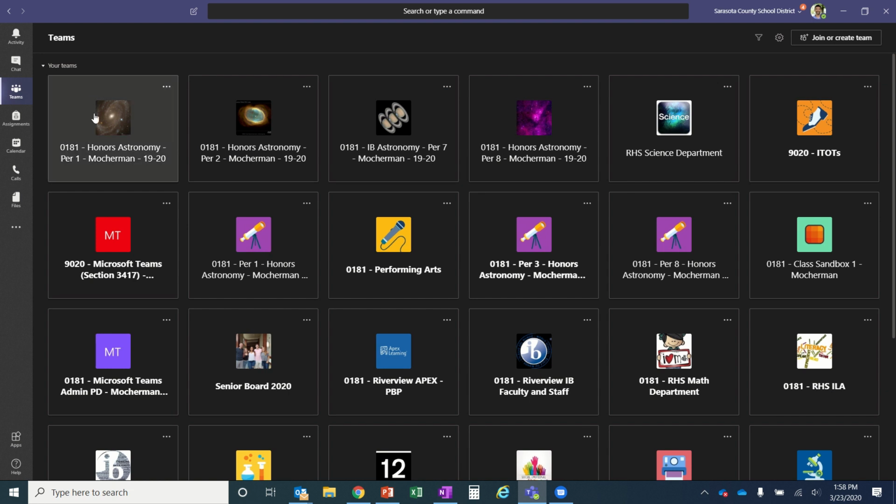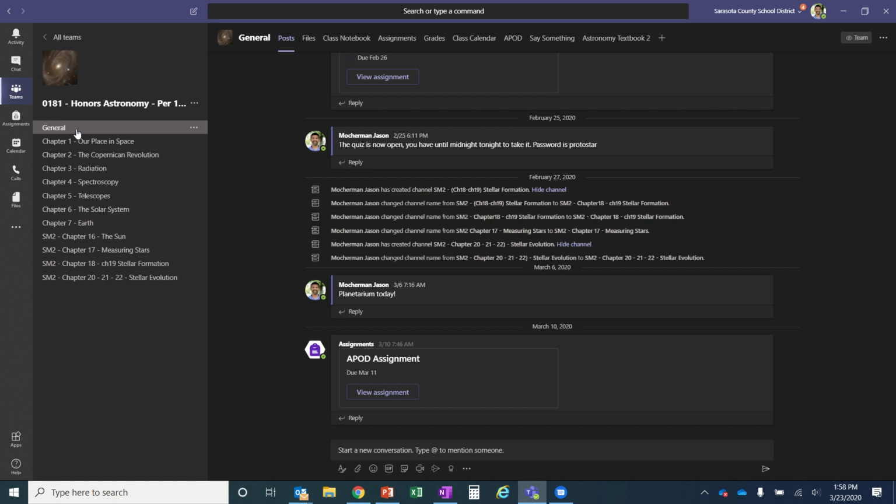Once we go to Office 365 and click on Teams, down the left-hand side, the left rail here, you have your apps. Chat, Teams, and assignments are the ones you're going to use the most. If I click on Teams, here's a list of all of my teams. I'm just going to click on one of my class teams.